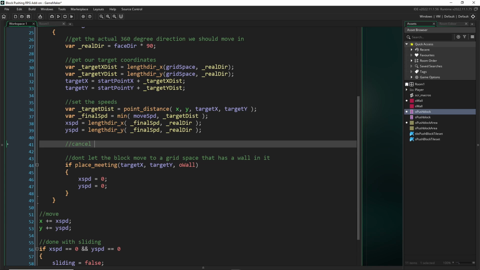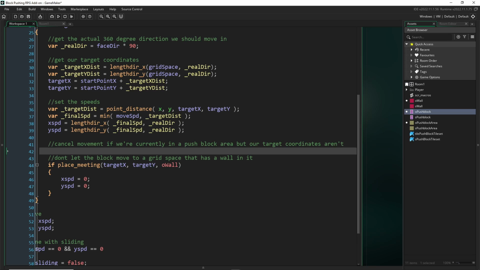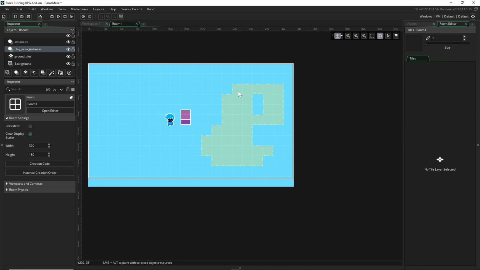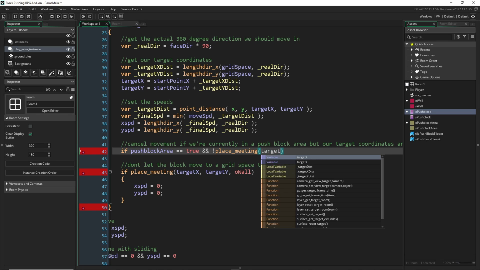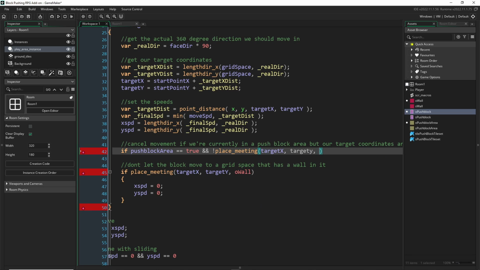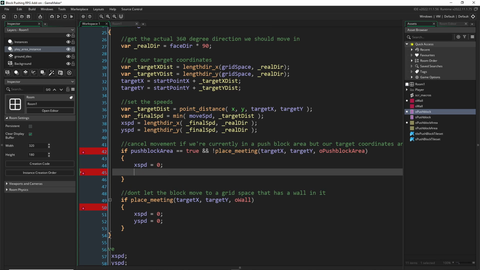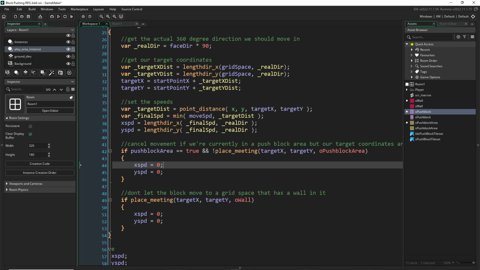We can say cancel movement if we're currently in a push block area, but our target coordinates aren't. So if the space we're trying to move into is not occupied by this object, then we'll stop. First we check if push block area is true, meaning we're in the indent, because that's the only time we want to check this. If push block area is true and we are not place meeting with a push block area object at our target X and target Y, then we can set our speed to 0, just like we did down there. So this is basically saying if we're in an indent, but the place we're told to move is not in that indent, then don't actually move there. That's all it is.